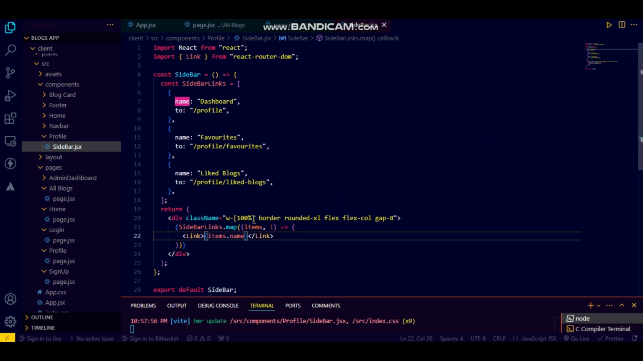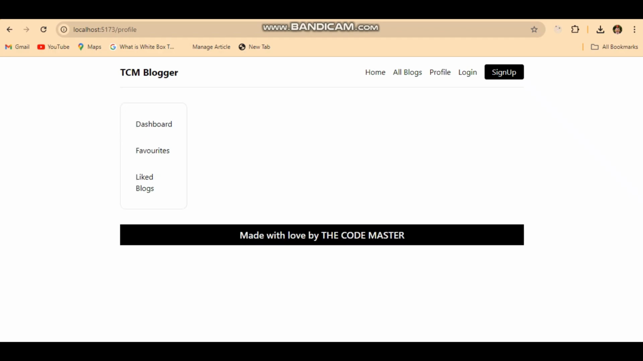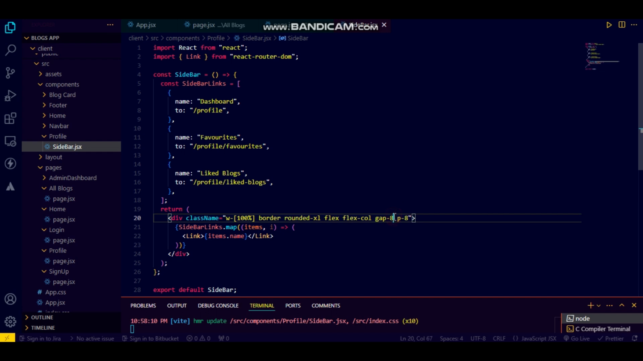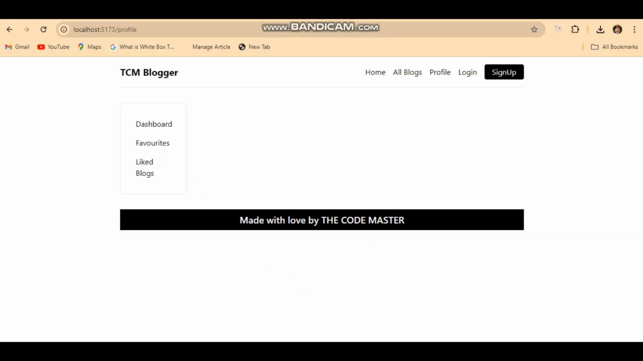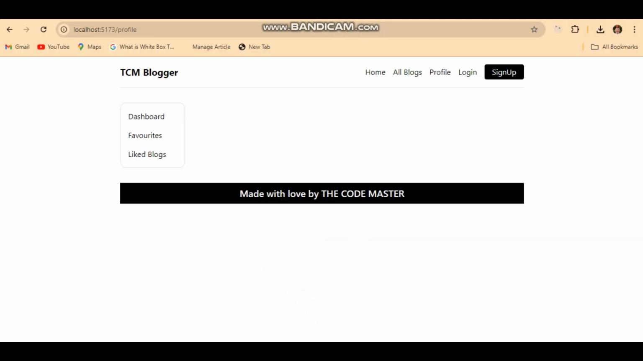But I want to give the padding here, padding of 8, and this is looking something like this. Okay, so padding 8 is a bit too much. I mean padding 8 and gap 8 we will reduce here. Gap 8 will be a bit like this, and instead of padding 8, I would like to go with padding 4 for now. And yeah, that's looking something like this.